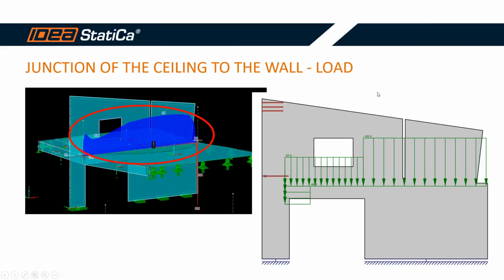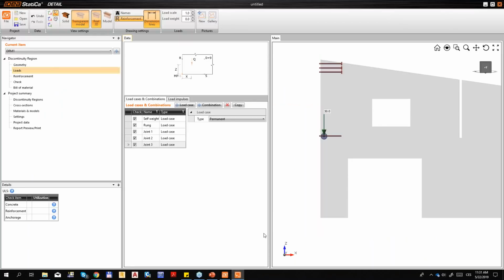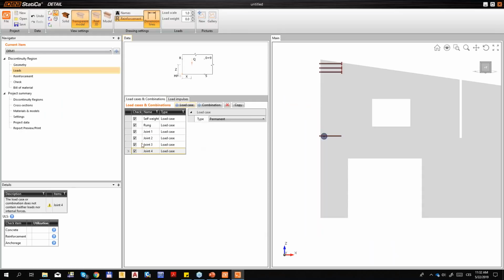So some adjustment. So come back to IDEA StatiCa Detail and create a new load case, which I will call ceiling.